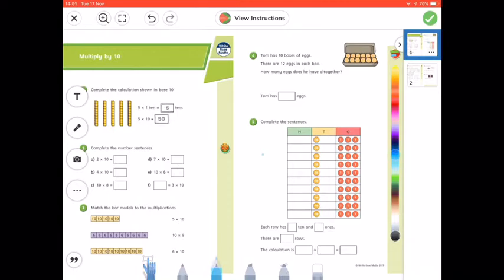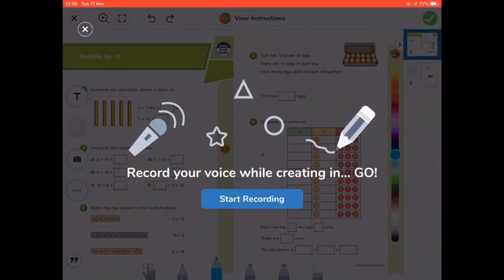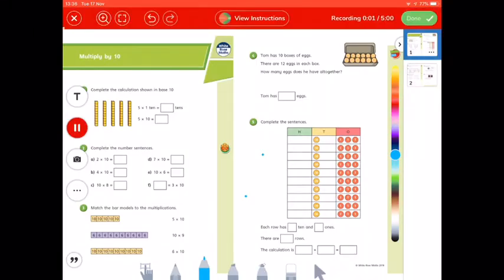I'm going to be showing you how to record your voice while doing your homework or even questions on Seesaw. So what you do is you press the microphone underneath the T and above the camera. So you just press that. Then you will press start recording. So you press that and it will automatically record your voice.